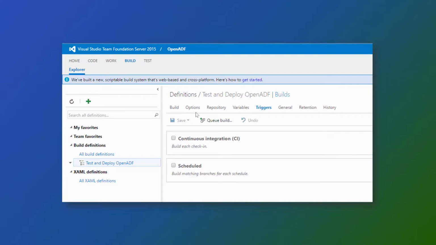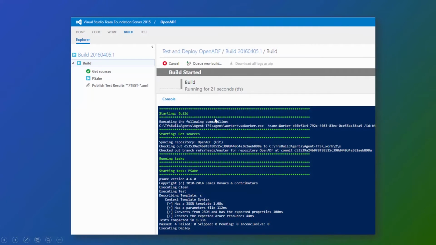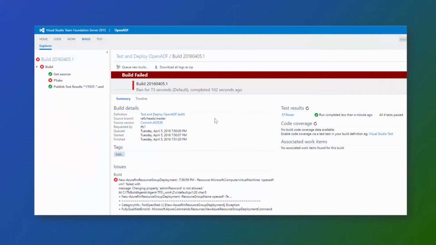For TFS, you can actually say via one-click process, if I say continuous integration, it means every time that I check something into source, go ahead and run build. I can also say scheduled, or if I click on queue build, it would run on demand. You can see the output. This is actually kind of fun to watch the first time that you see it, and then after that, it's not a novelty anymore. But you can see the output of the PowerShell script as it's running and doing that deployment.